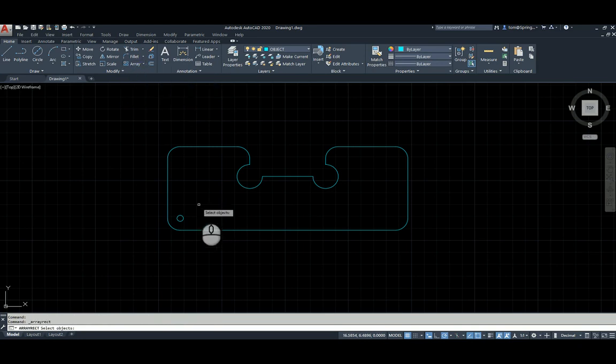When I click on rectangular, it then asks me to select objects. Well, the object is this one, so I click there. And in AutoCAD, whenever it asks you to select objects, when you're done, you have to tell it by hitting enter, or you right click. They both do the same thing.